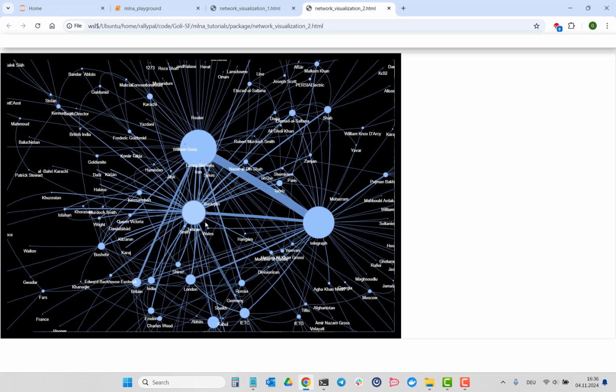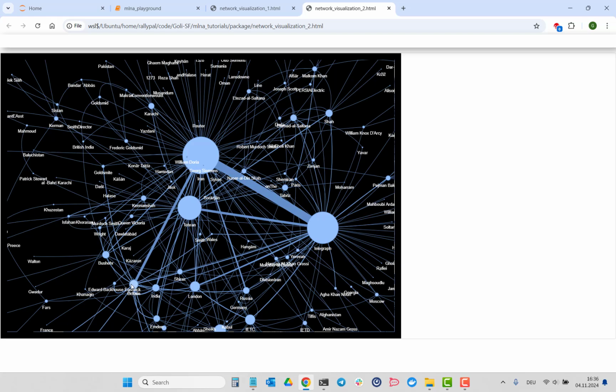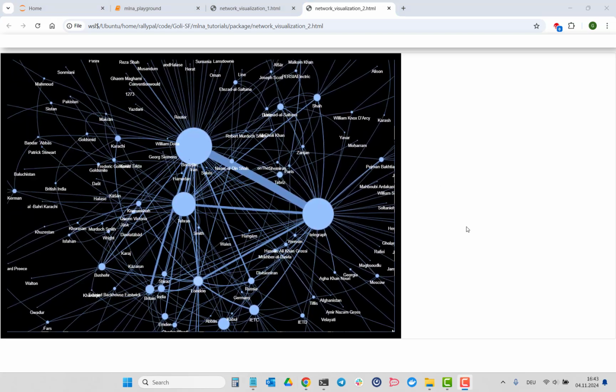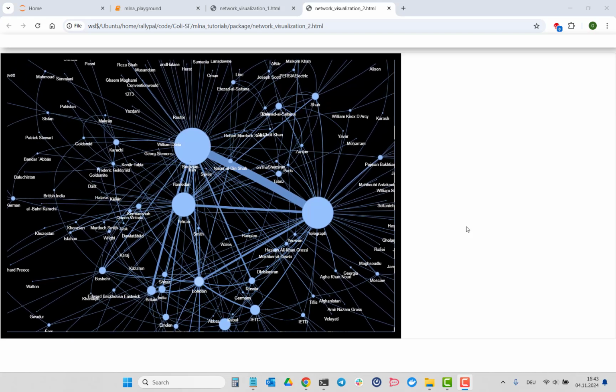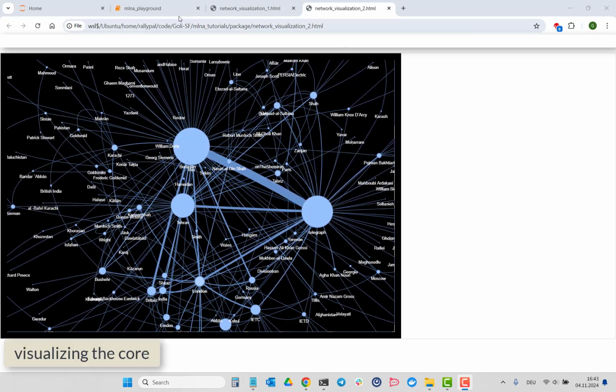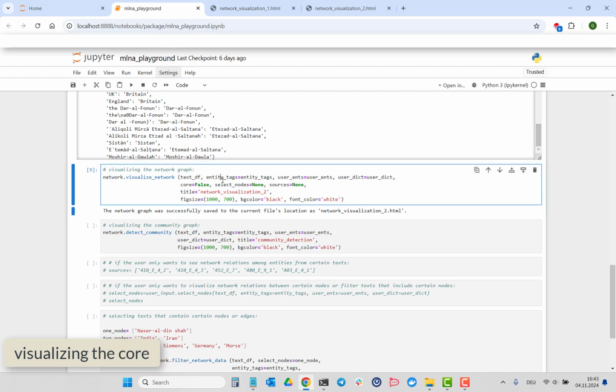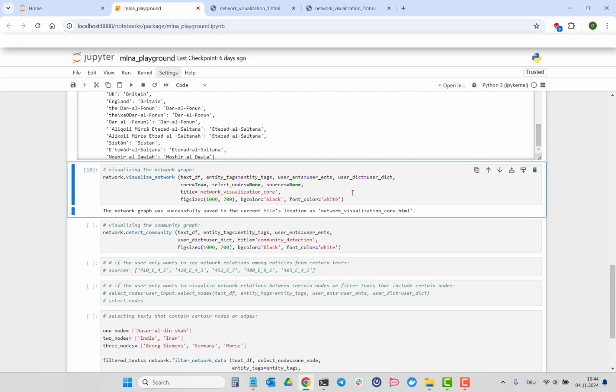The multitude of nodes in this graph make it hard to read. MLNA offers methods for making the graph more comprehensible. One of these methods is to visualize only the core of the graph. To do so, let's go back to the Jupyter notebook, to the cell we were working in, and set core equal to true. And I'm also going to change the title of the graph to network visualization core and run the cell again. Okay, the core has been visualized.